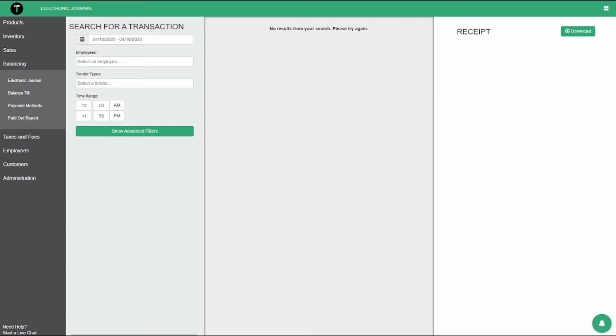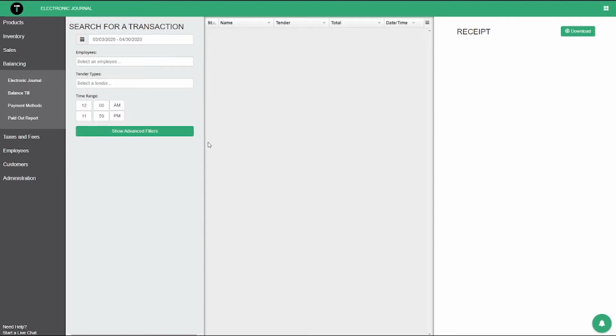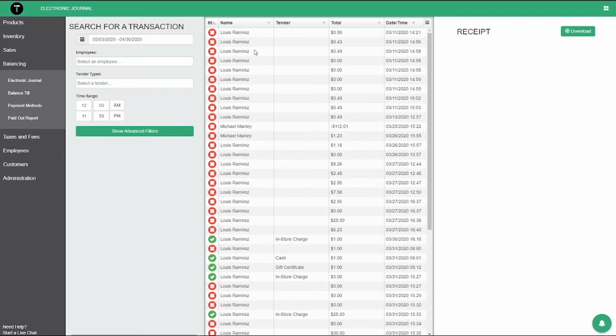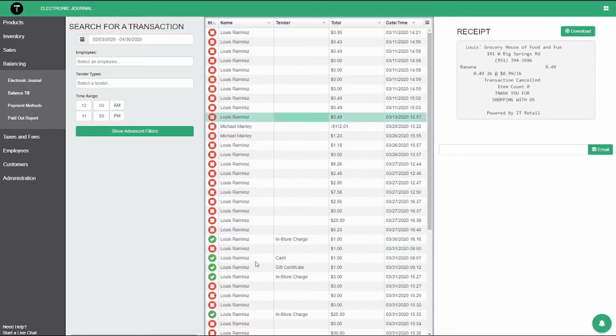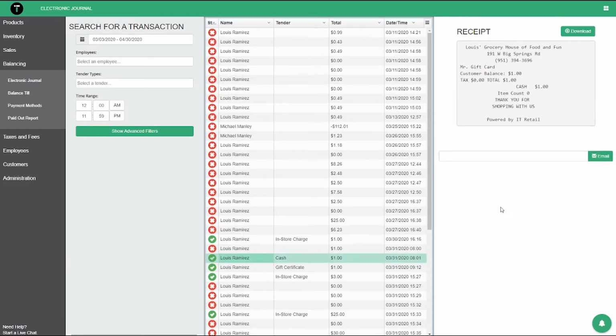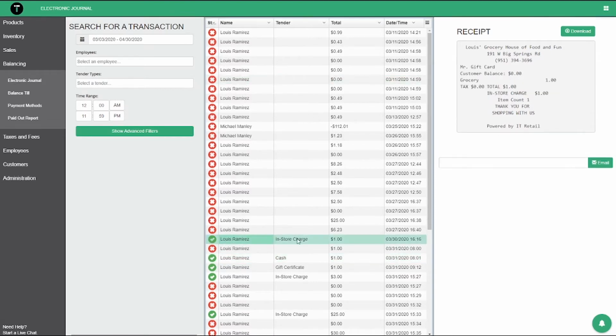Let's do a range of days so we have some information popping up. Okay, as you can see here, the name is the name of your employee, your cashier who rang up this transaction. And when we click it, we can view the receipt. So every transaction on here, whether it's canceled or approved, finished all the way through, is shown right here. And when it's canceled, you're going to see right here it says transaction canceled. When it's approved, it has this green sign.